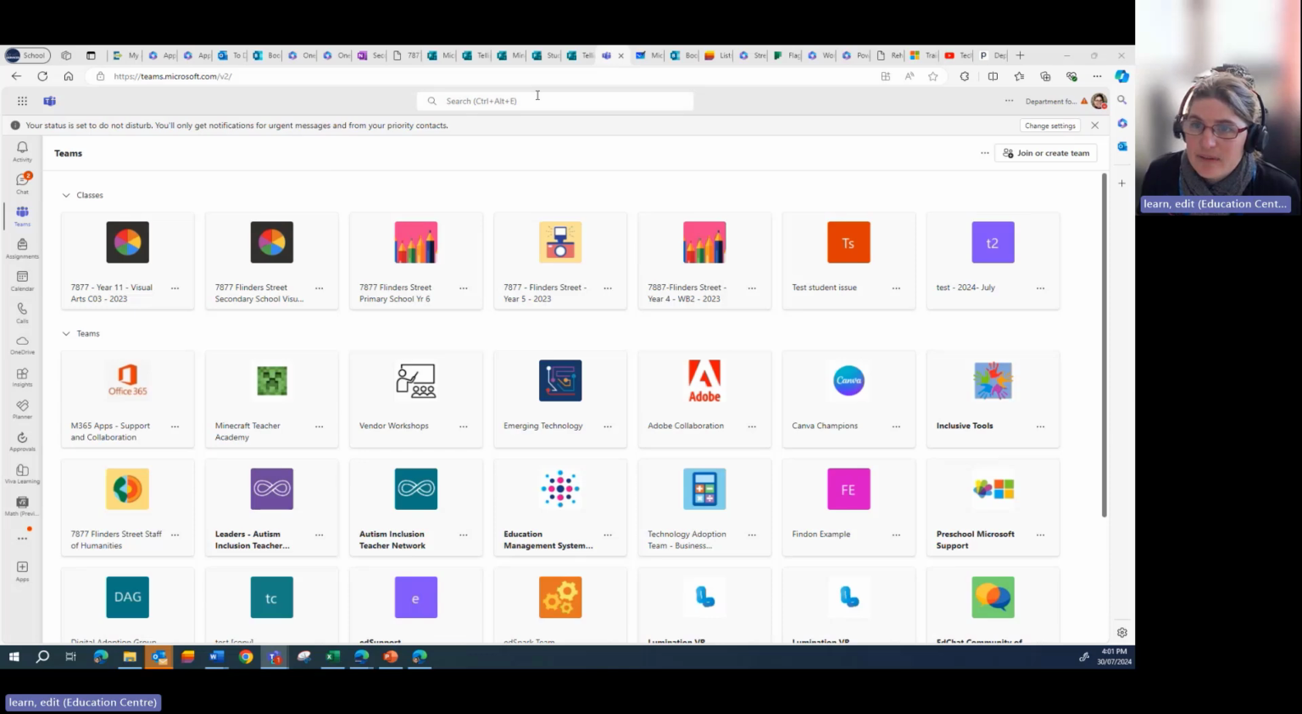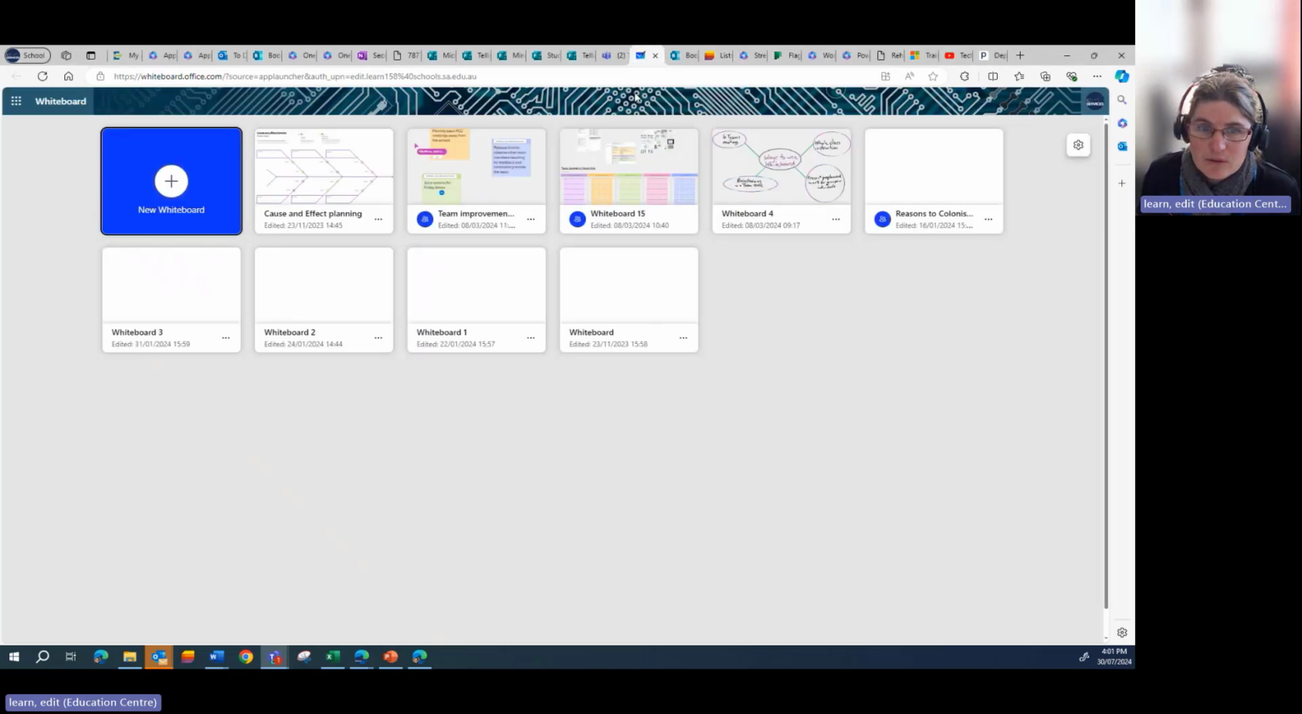The next app that we're going to look at is something called Whiteboard. Now, Whiteboard you might not have used or heard of before. It's basically Microsoft's version of a whiteboard, and it's got a whole lot of pre-built templates that you can access. So it's really easy to use if you're wanting to do some planning in a team or with students.